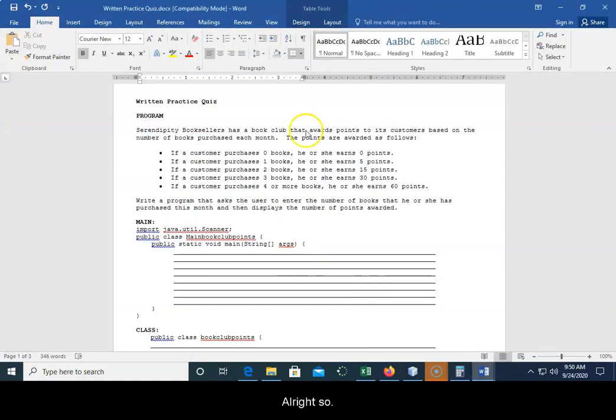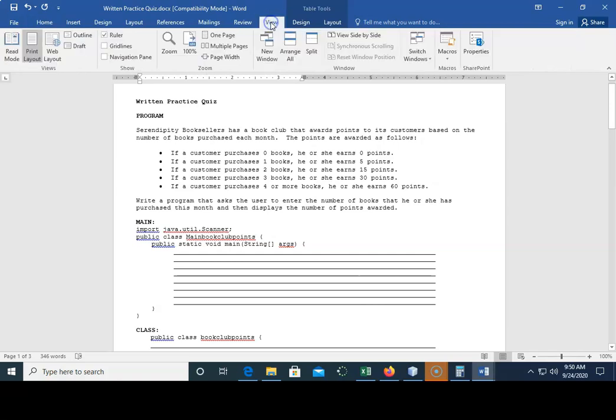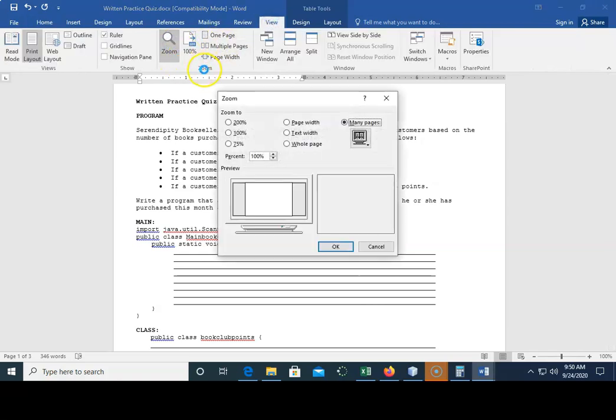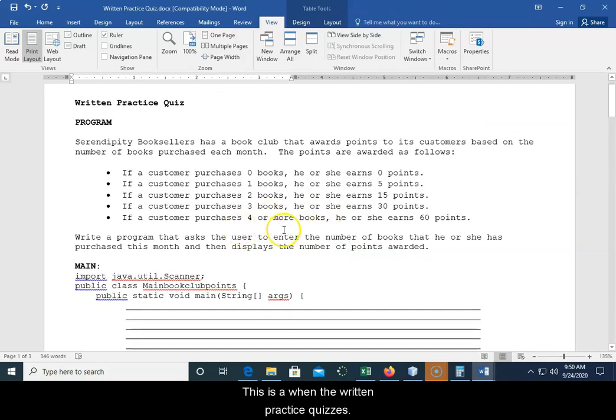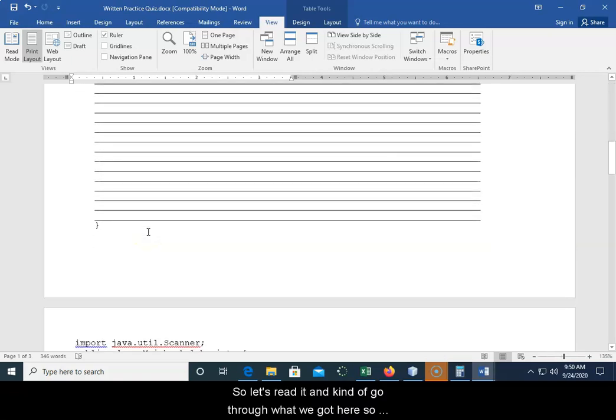All right, so I'm gonna zoom in a little bit real quick. This is one of the written practice quizzes. So let's read it and kind of go through what we got here.